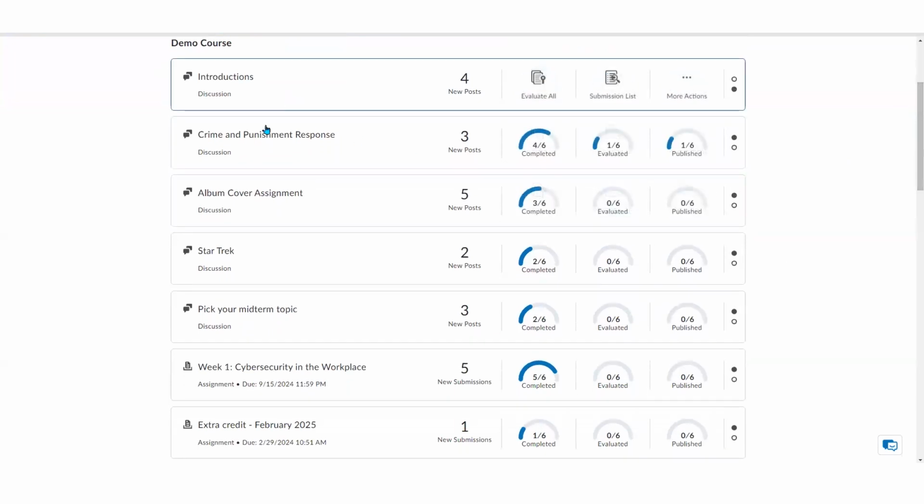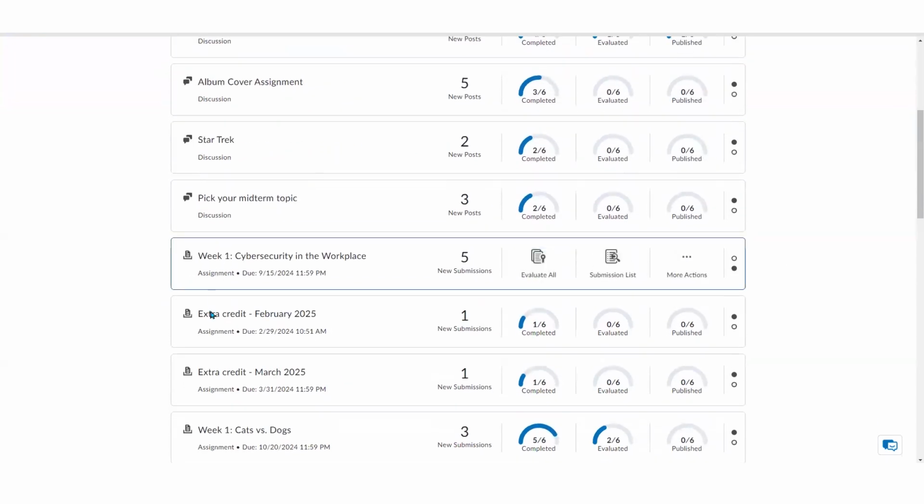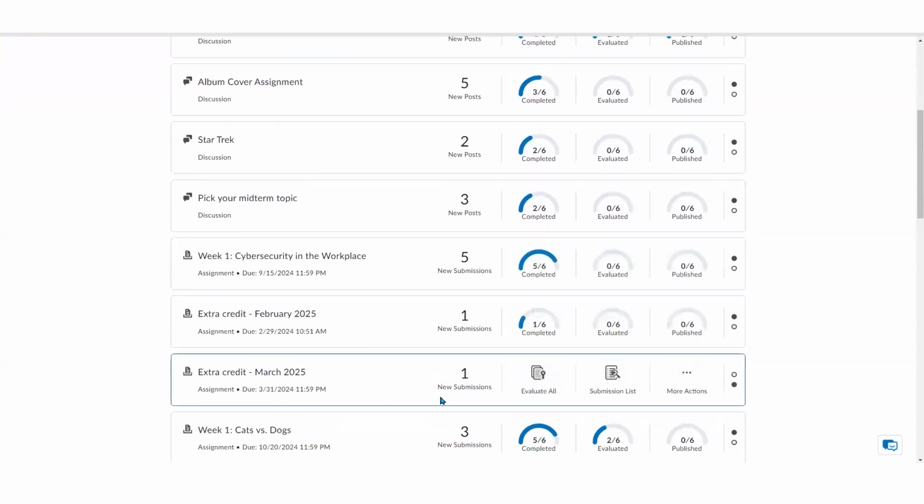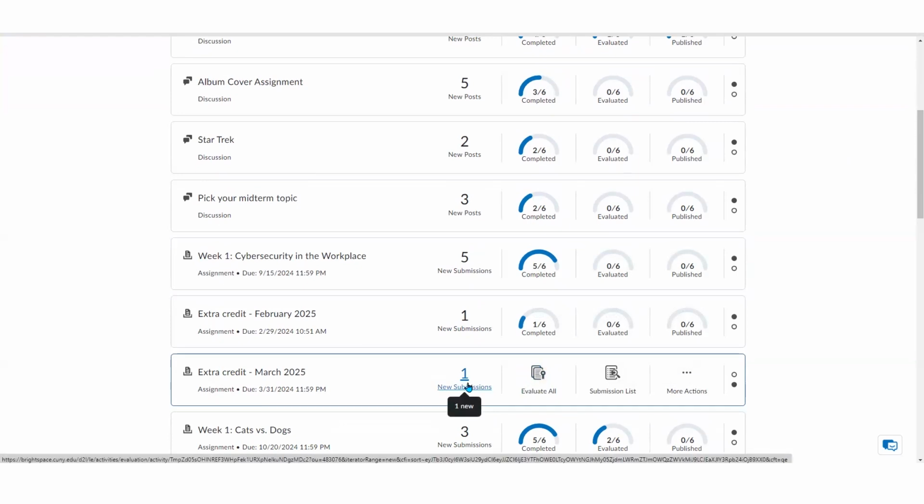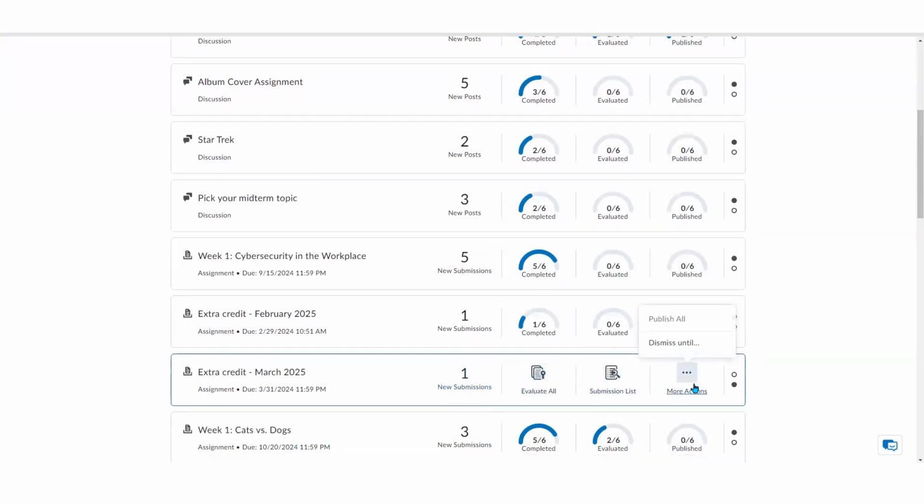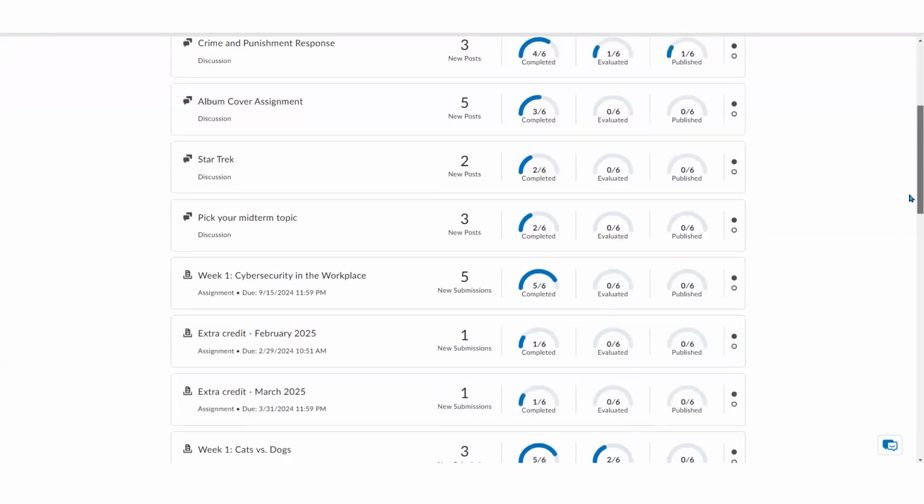So as I mentioned, you can do this with discussion boards. You can do it with assignments. Same thing. You can click on Evaluate All, go through every single student, whether or not they submitted anything, or I can click on New Submissions. And my Publish All is under the More Actions area.